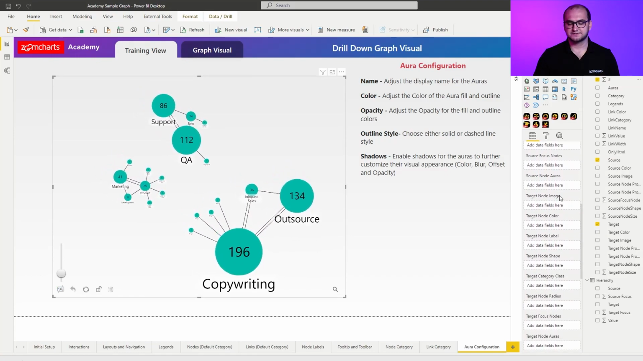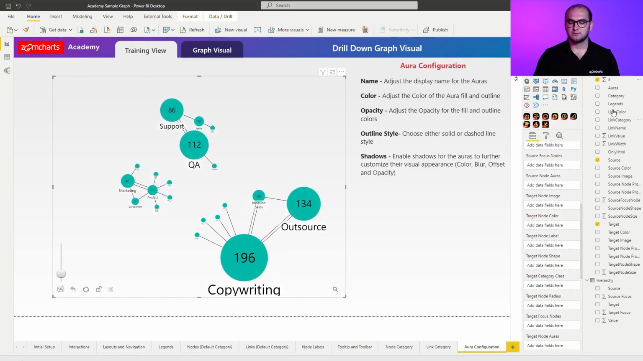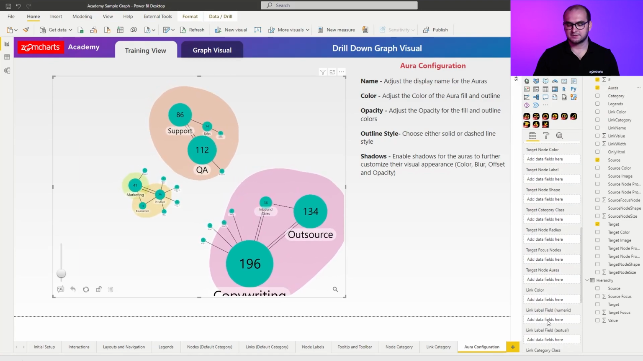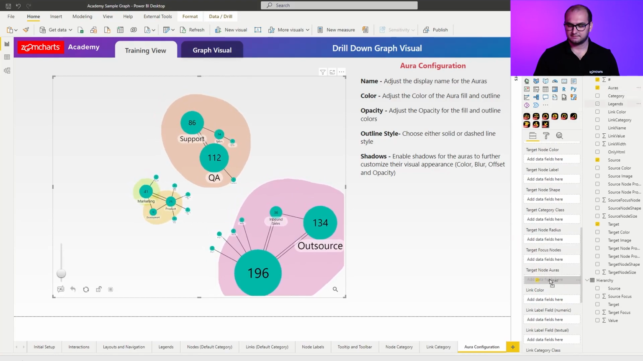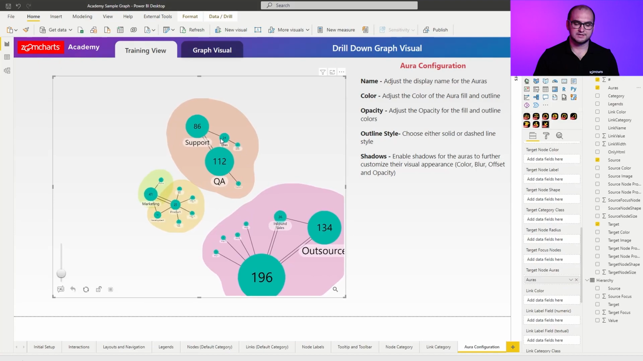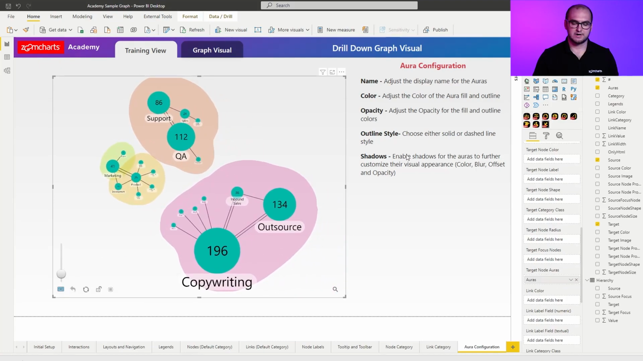So right here, we need to find two fields, source node auras and target node auras. We're going to take the aura column that I already have provided. We're going to drag it right in. There we go. We're going to do the same thing also for the target node auras. Let's drag it in. There we go. And now you can see that every single node within the report has an aura around it.